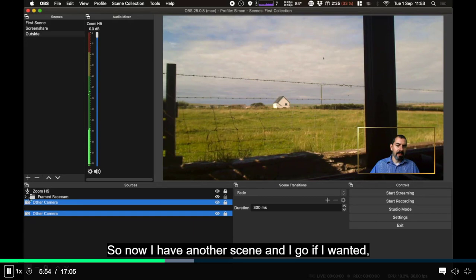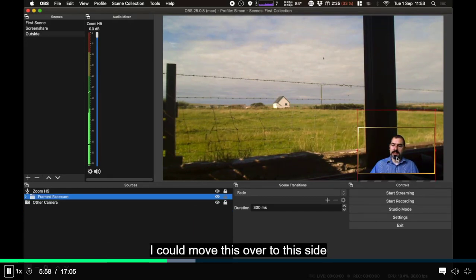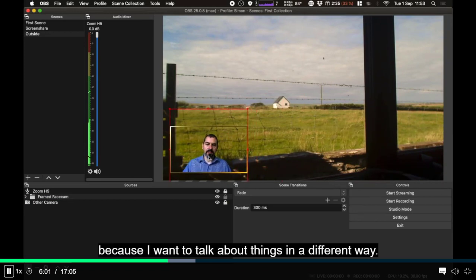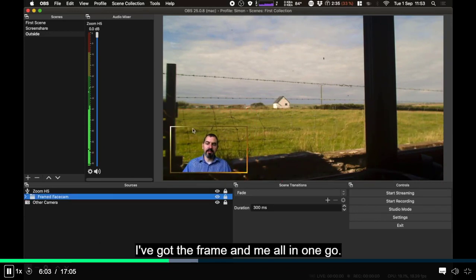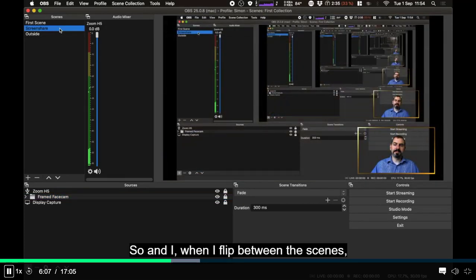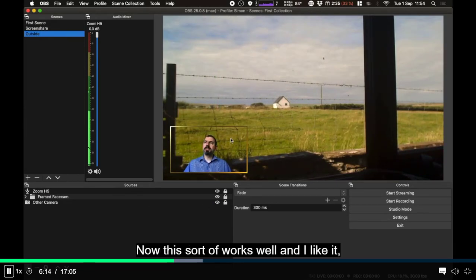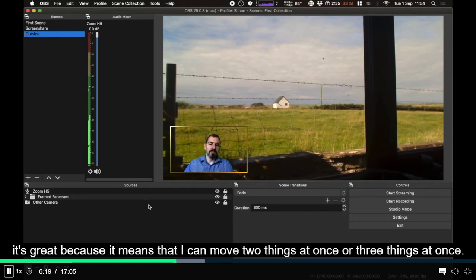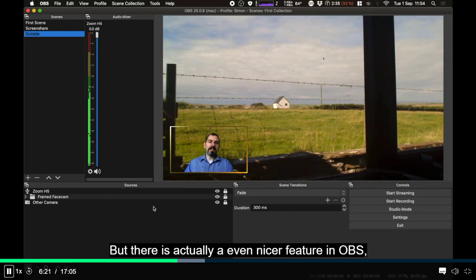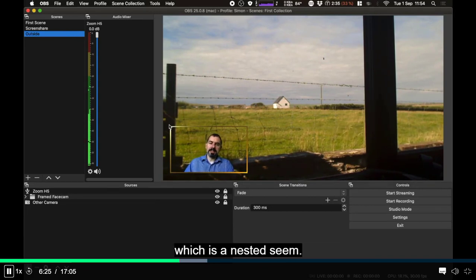So now I have another scene, and again, if I wanted, I could move this over to this side because I want to talk about things in a different way like that. But I've got the frame and me all in one go. So now when I flick between the scenes, I've got my two scenes, but my frame and my face cam are all in one go. Now this sort of works well, and I like it. It's great because it means that I can move two things at once or three things at once. But there is actually an even nicer feature in OBS, which is a nested scene.